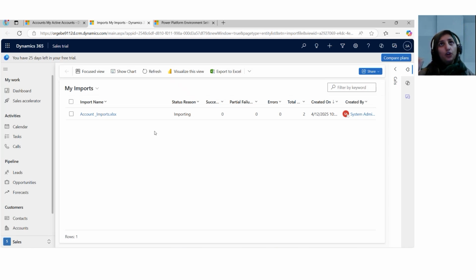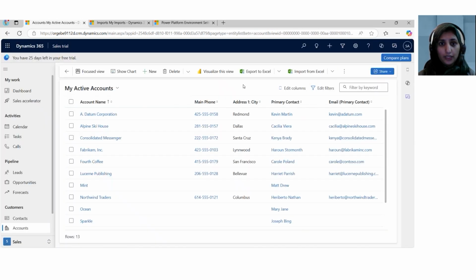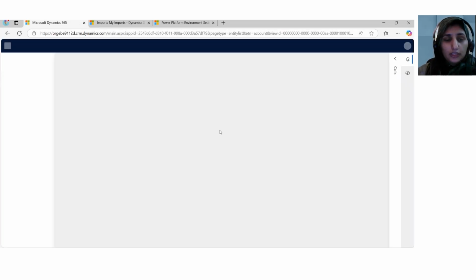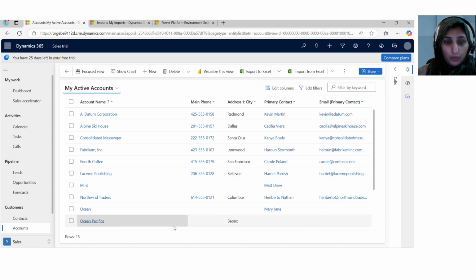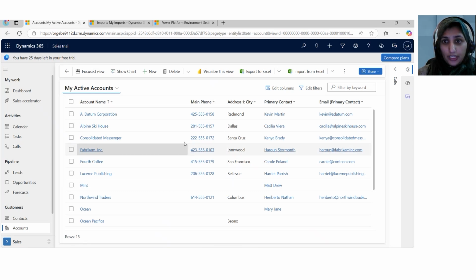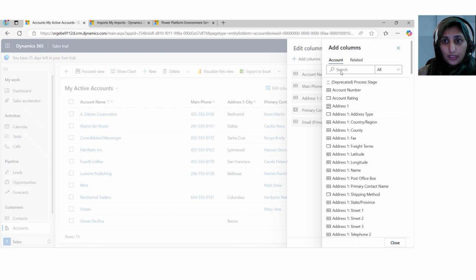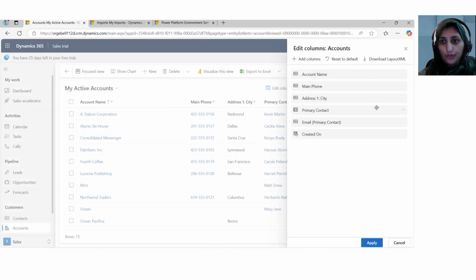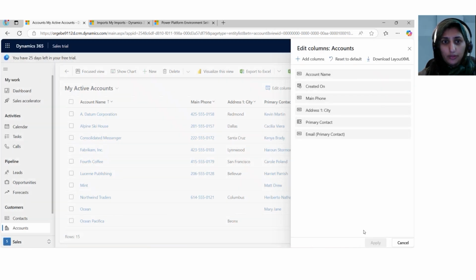So this is basically all the processes that the data goes through during the import. The last step is the import step, and now it's completed. If I go back and do Control F5, because I was the system owner, I see that my number of records is now 15. Let's say I'm going to do edit columns and add created on, just to show you how those records look in the system.